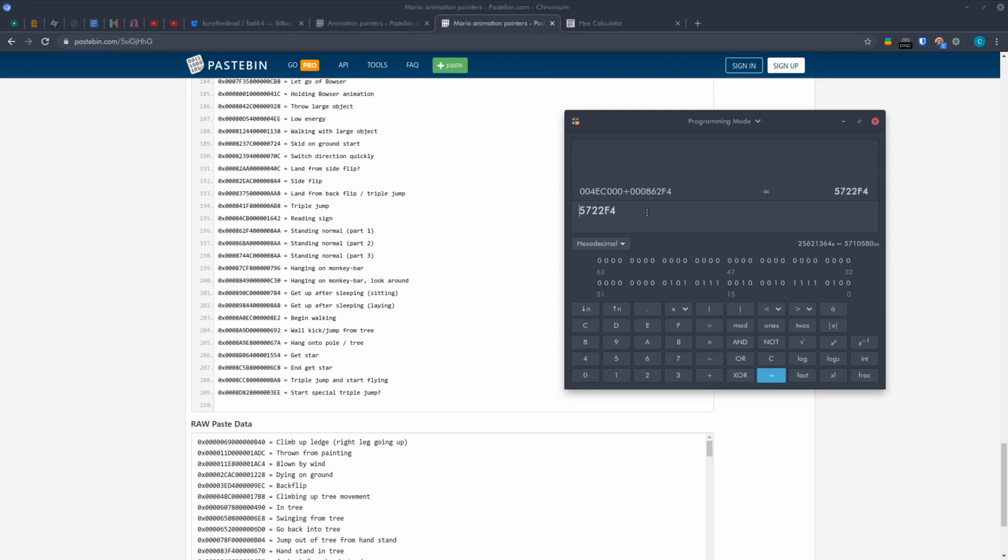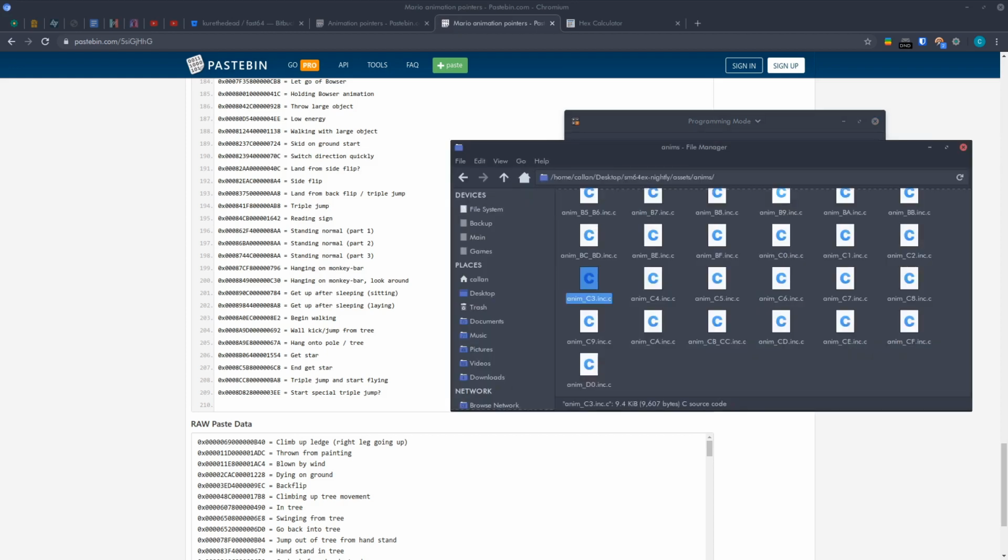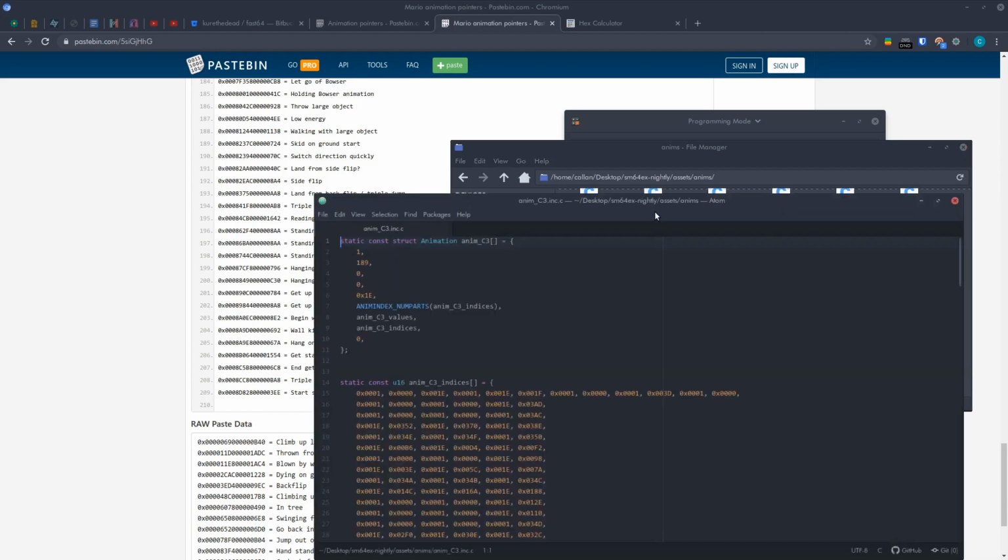Chuck that into your hex converter. Decimal 195. Convert that to hex. So now we get C3. Knowing that it is C3, what we need to do is open the assets folder again. So assets anims, find C3 and open it up.